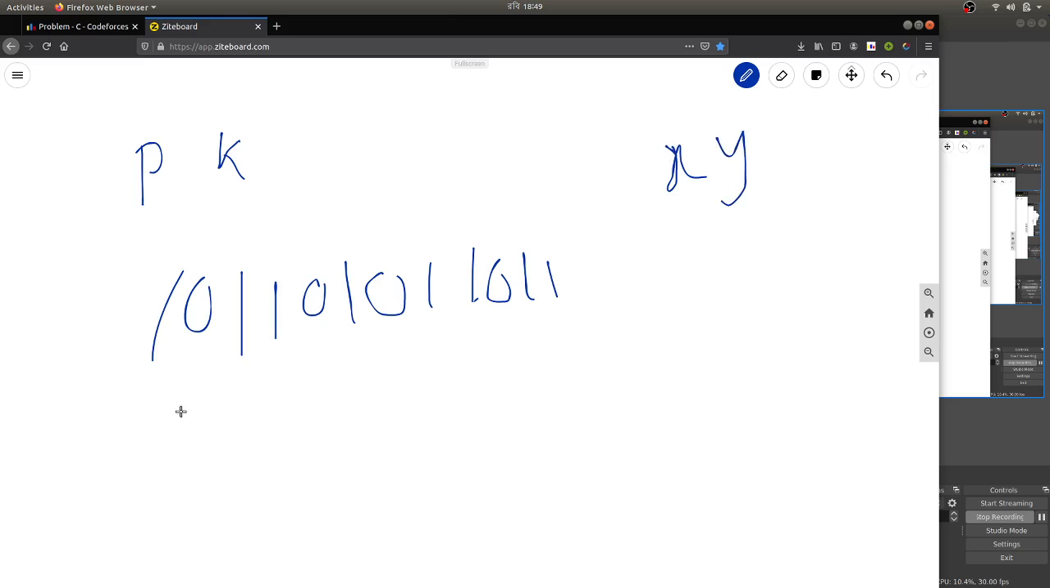Okay, P is your starting point. So suppose P is given 3, then you start from here. If P was given 2, then you start from here. And K is the amount you can jump with. Like suppose K is given 3, so you can jump from here to here, and then again from here to here, and then again from here to here, and you jump out of there.